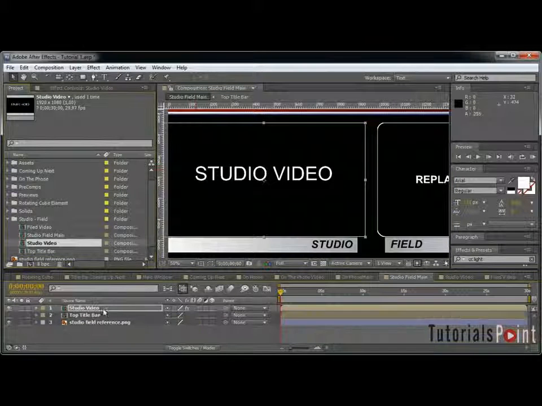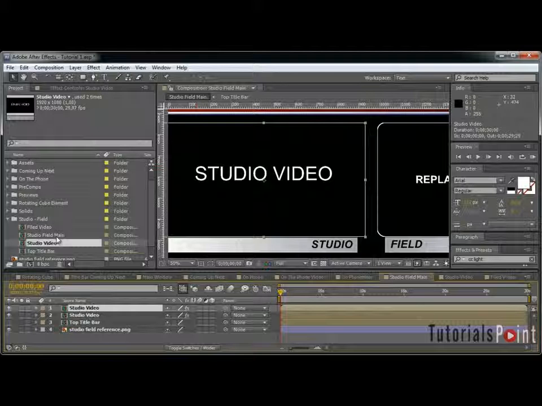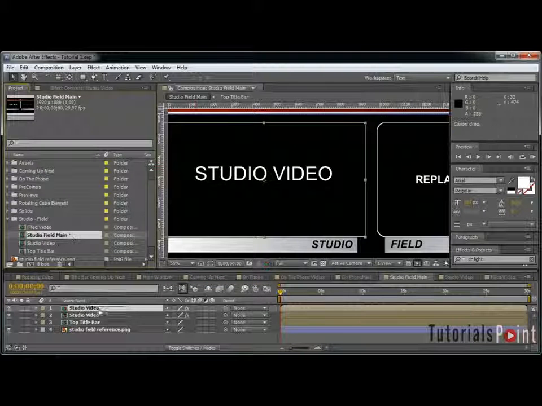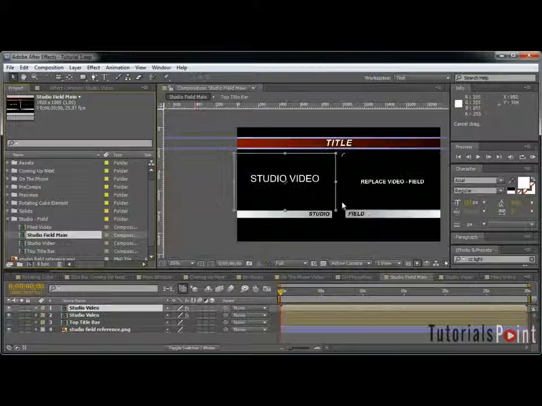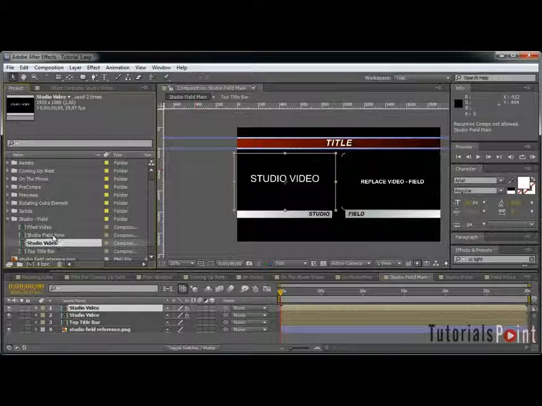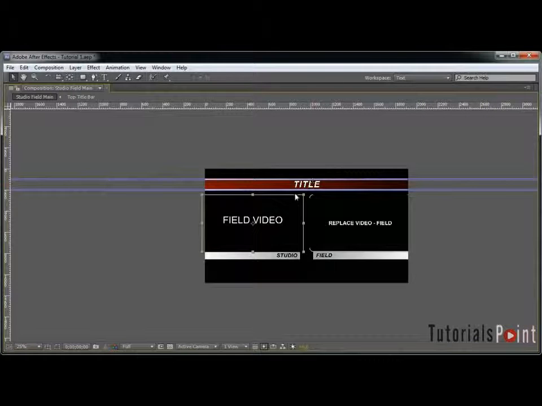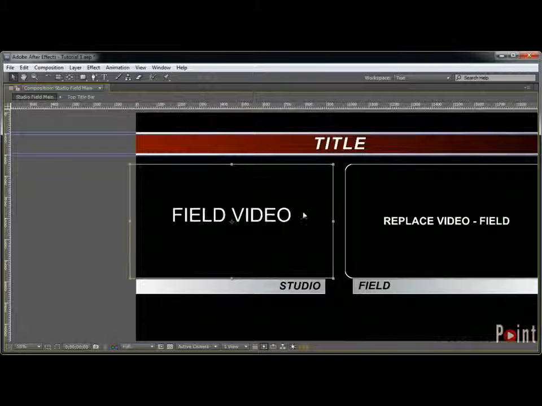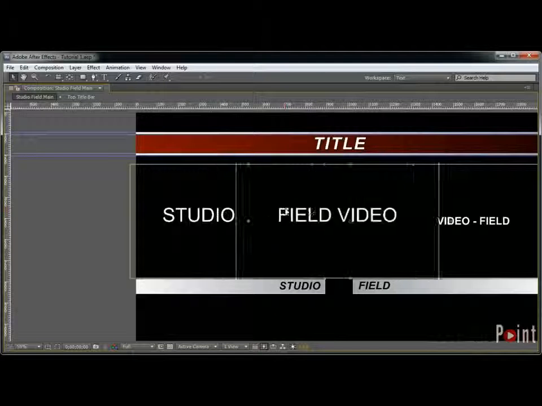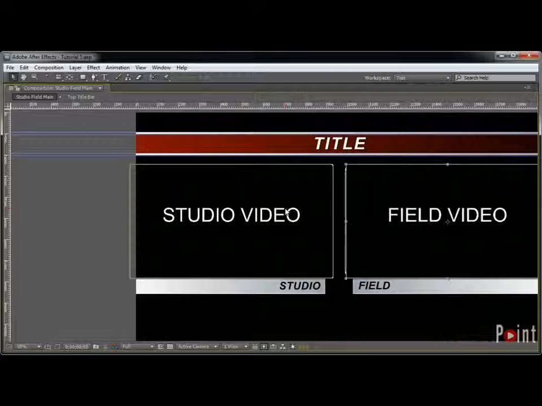And just duplicate this one, select this one, hold down Alt and drop it right here. It doesn't seem to work. It's very strange because I need to select the field video composition. My bad, sorry. And this way all the effects we applied to the first one are now applied to the second one.